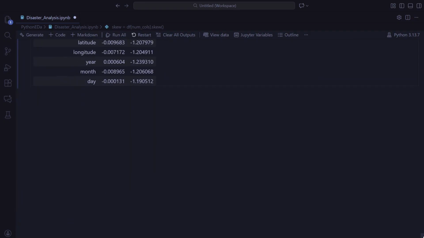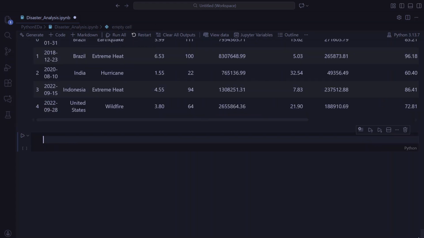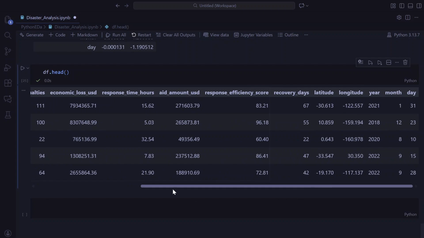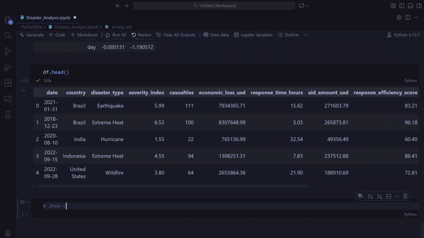So I'm going to say df.head to look at our data. So we show the distribution of the numerical columns. So I'm going to show the distribution of our categorical columns. Sorry. We have country, disaster type, and let's see. I think that's all. Yeah. So I'm going to say show distributions of categorical columns.